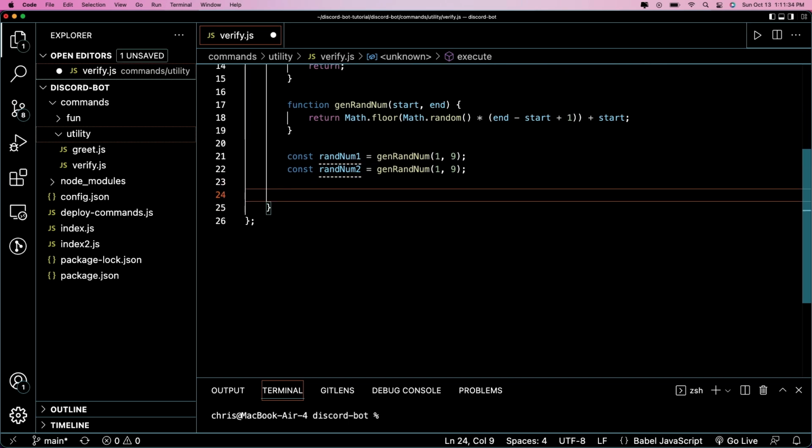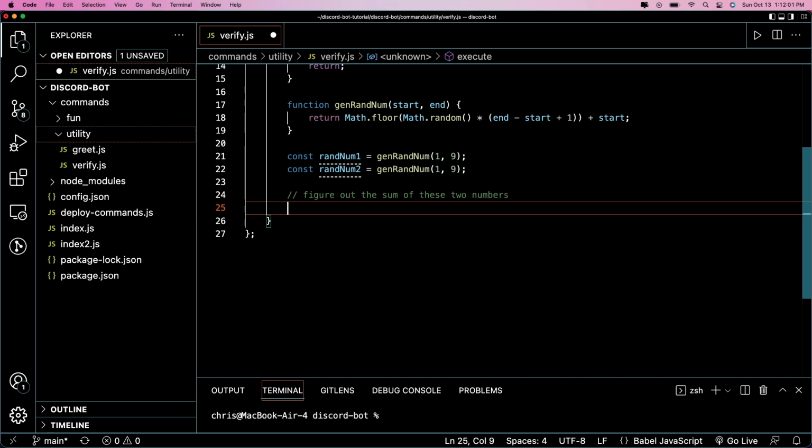Now, moving on, we're going to have to sum these and then get our 4 options. And this is the way I was thinking about it. I think first we need to figure out the sum of these 2 numbers. Then we're going to have to hold 4 numbers, including the sum, to display.